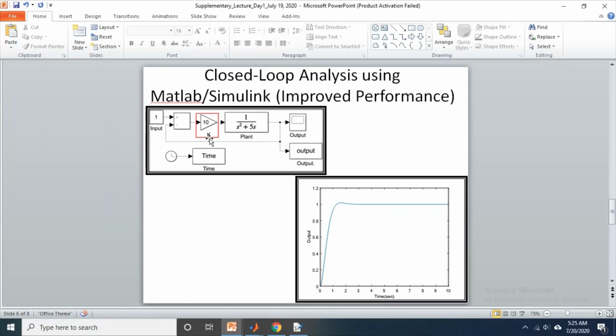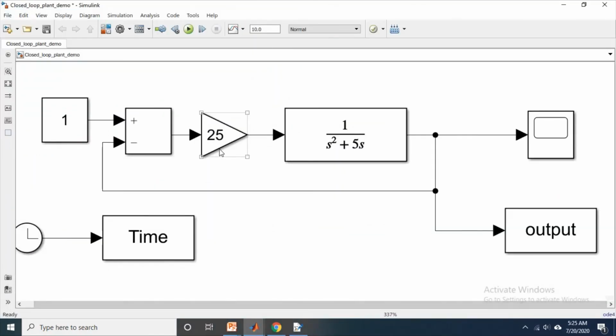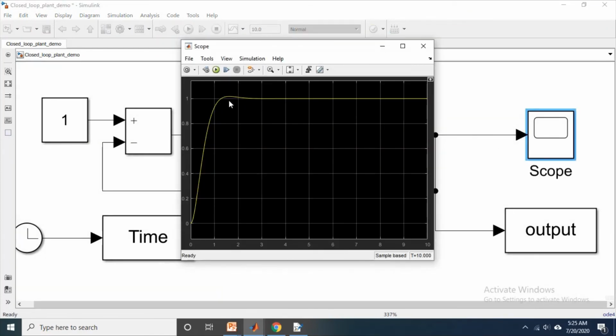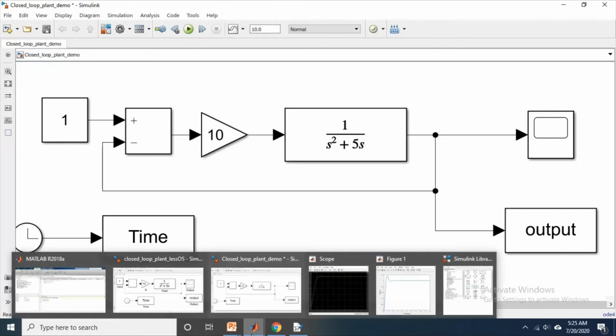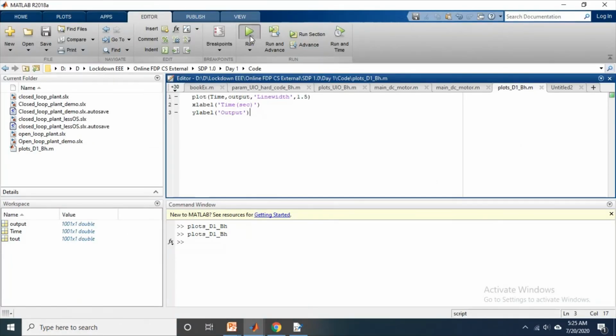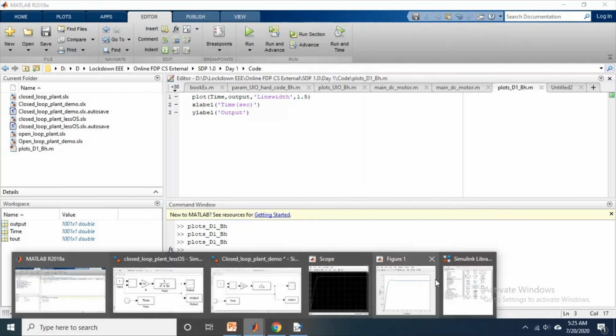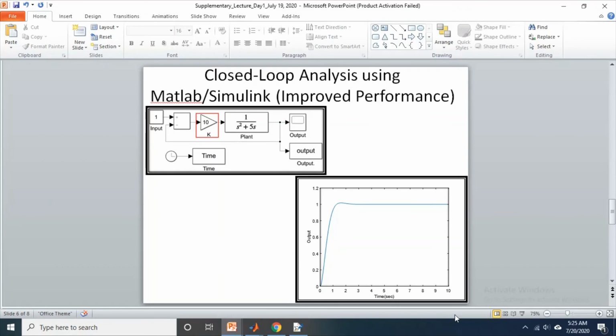So what I have done here is I have used k equal to 10. I'm going to change this to k equal to 10, and now I'm running this one. Now you can see that the overshoot has gone. Earlier there was some overshoot here, but now the overshoot has gone. So our desired objective is to reduce the overshoot, and the overshoot has gone. Now again I will go here and run this one, and you can see that in the revised one, the overshoot has gone. That means if you reduce the k value, the gain, the overshoot is reduced.